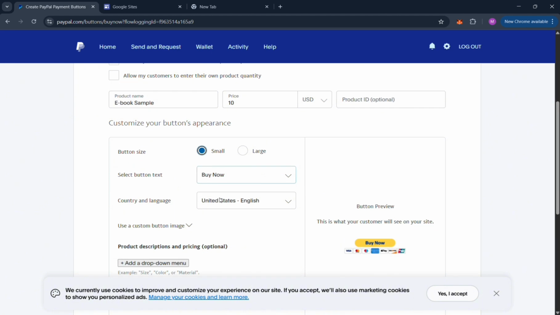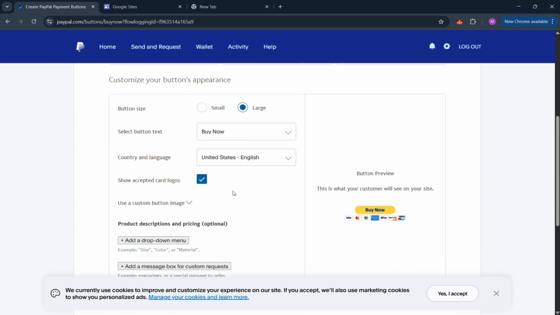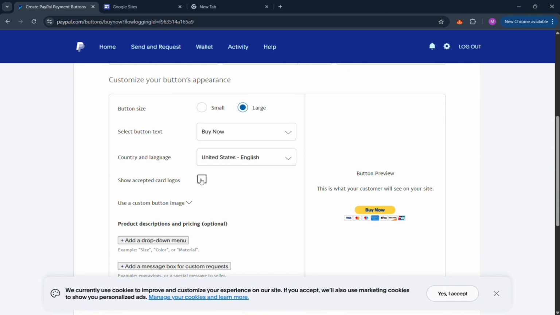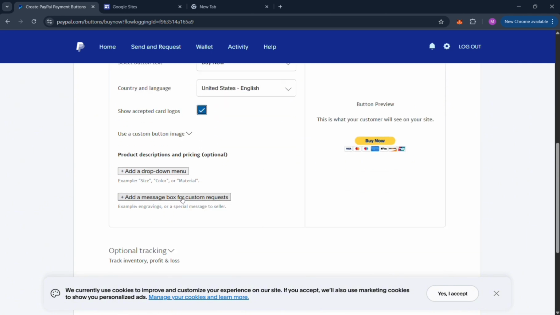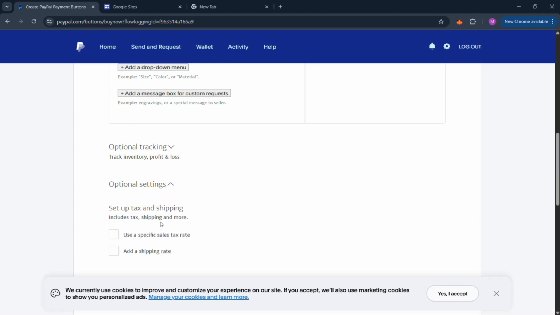Below here, you can customize the button size, small or large. It will show you the preview on the right side panel. To select the button text, you have the choice of either pay now or buy now. And below, under use custom button image, you could also use it depending on your preference. Moving on, you could also add a drop down menu for a description and pricing, but that is also optional. Now, one of the important parts is by navigating. If you scroll down right here, it will show you this optional tracking and optional settings.